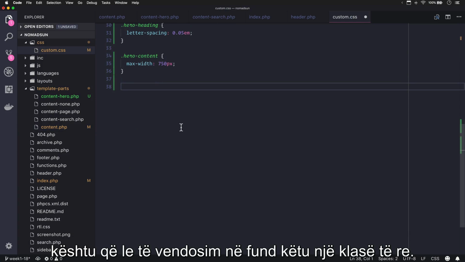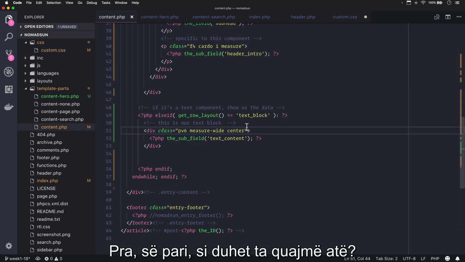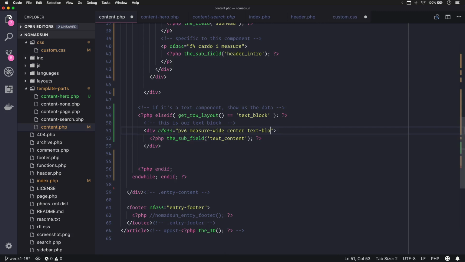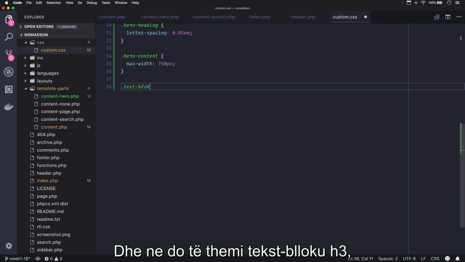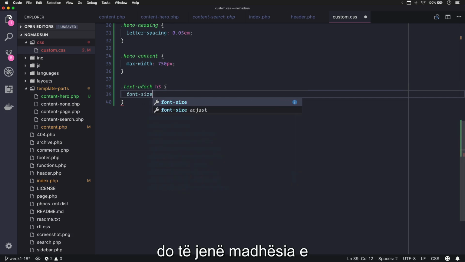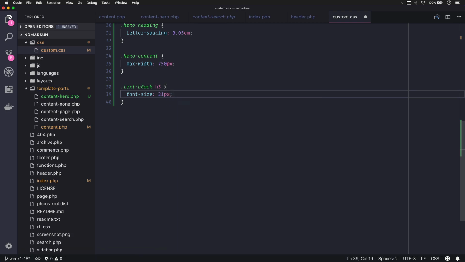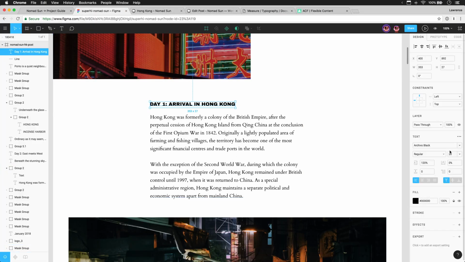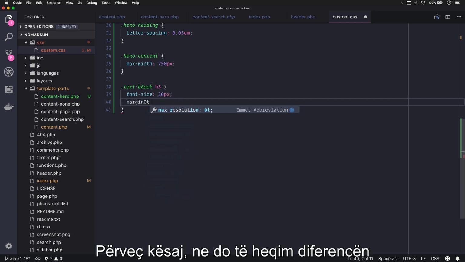So let's just put in the bottom here a new class. So firstly, what should we call it? Let's just call this text block. So we'll give it a class of text block, and we're going to say text block H3, and then the styles we're going to give it are going to be our font size. Our font size is going to be 21 pixels. I just need to double check that. Oh, 20 pixels. In addition to that, we're going to remove the margin on the top.